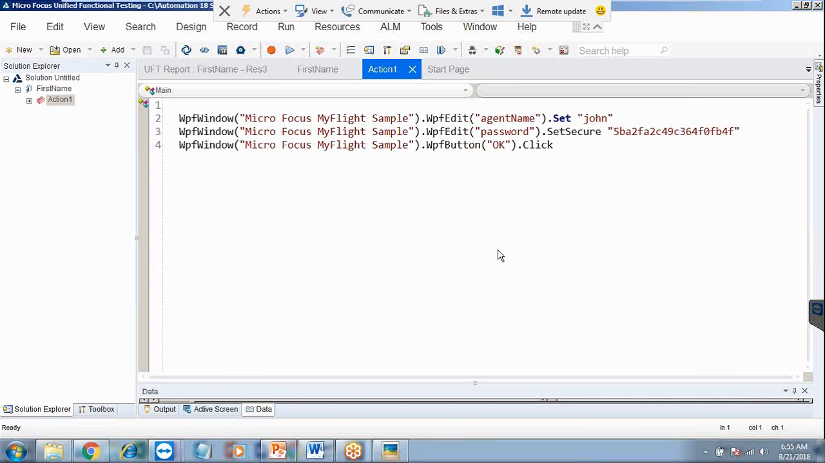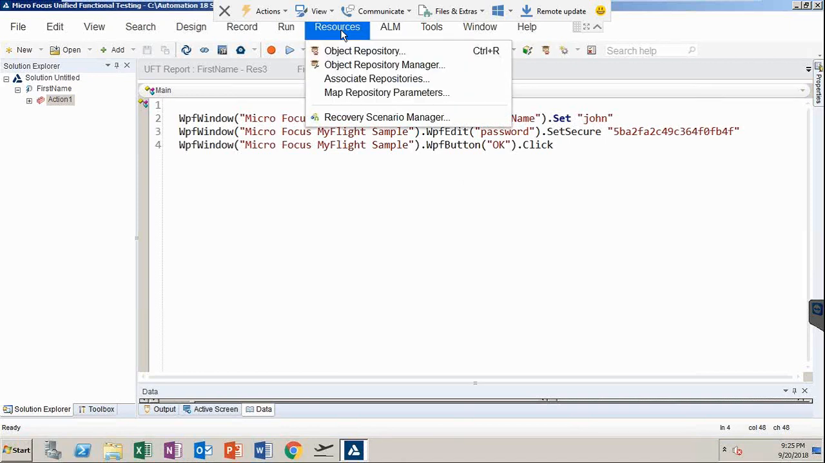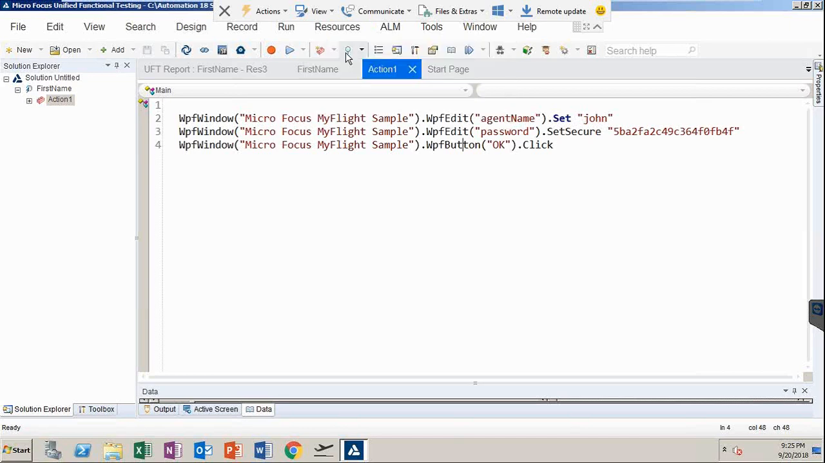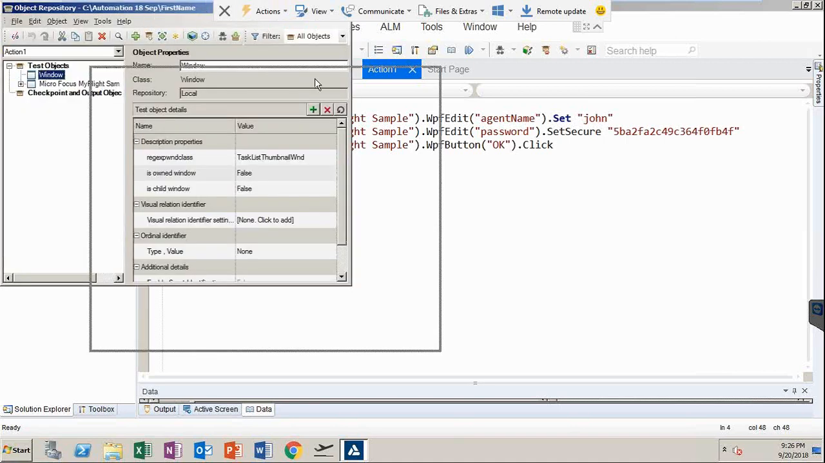Now let us have a look at layer 2, which is my object repository. All these 3 objects which I used during recording should be there in my object repository, right? You can open the object repository from here. On the top you have the resources button, the one in blue. Click on resources, and under resources, select object repository. This will open the object repository and you will see these objects, agent name, password and OK button, along with the description of the objects. Okay, so this is my object repository.